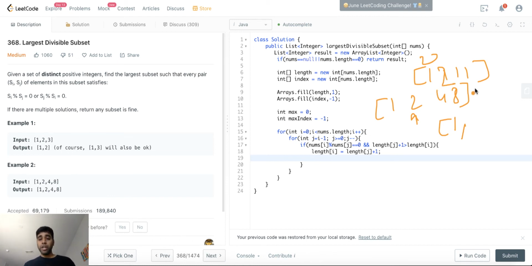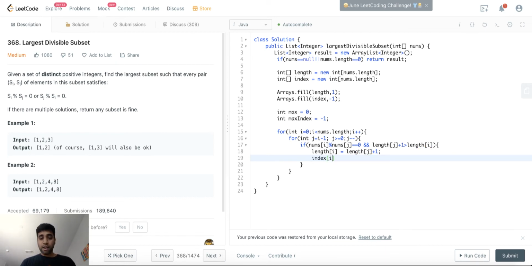And we also need to store the index. We know the max index is this, but what is the previous index for this? We need to return the result. So we need to add 1 and 2. So we need to store the index of this value. We will have here index of i is equal to j. We are referencing the index of the previous element. So index of i equal to j.